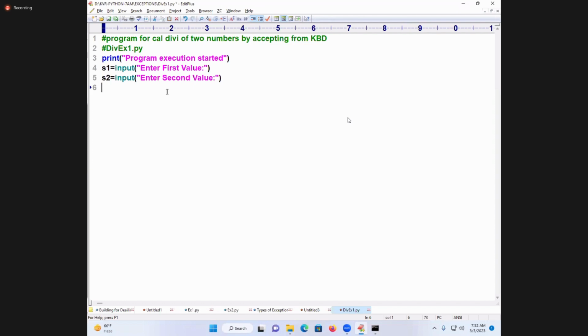Coming back to the point, now I am going to convert into what type? Int type. So A is equal to int of S1, B is equal to int of S2. Converted. Then do the division. C is equal to A by B.